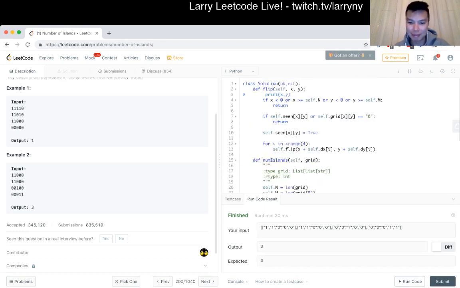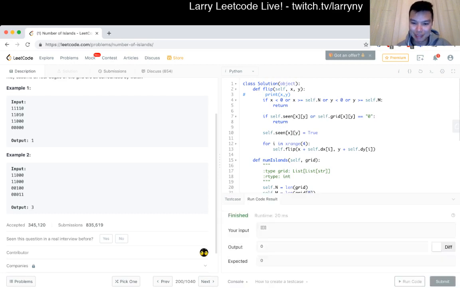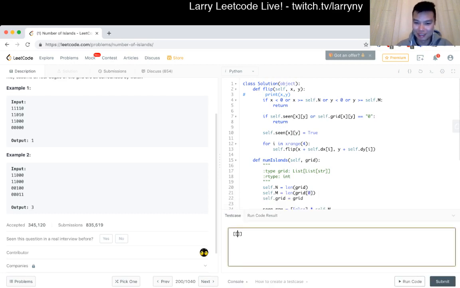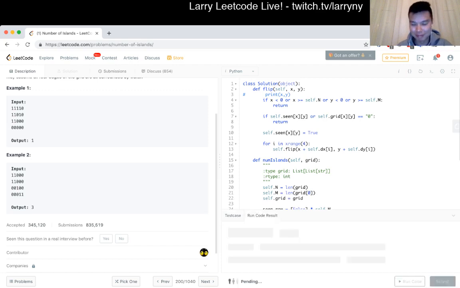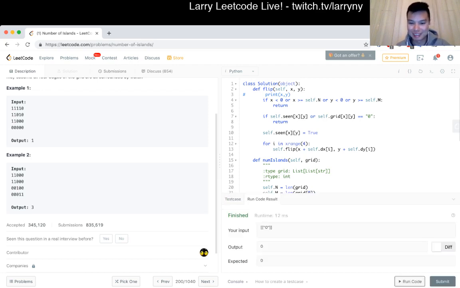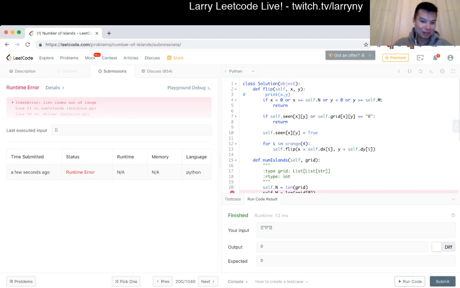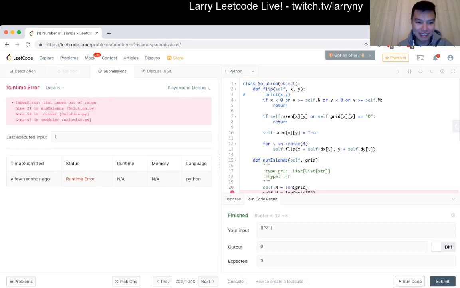But okay, I think I'm confident about this, but let me try the edge cases like the empty case because I get dinged by that a lot. The one case. Okay, that looks okay. Oh, okay. Let me try to submit. Oh, man, there's a runtime error now. Wait, I thought I tried this.